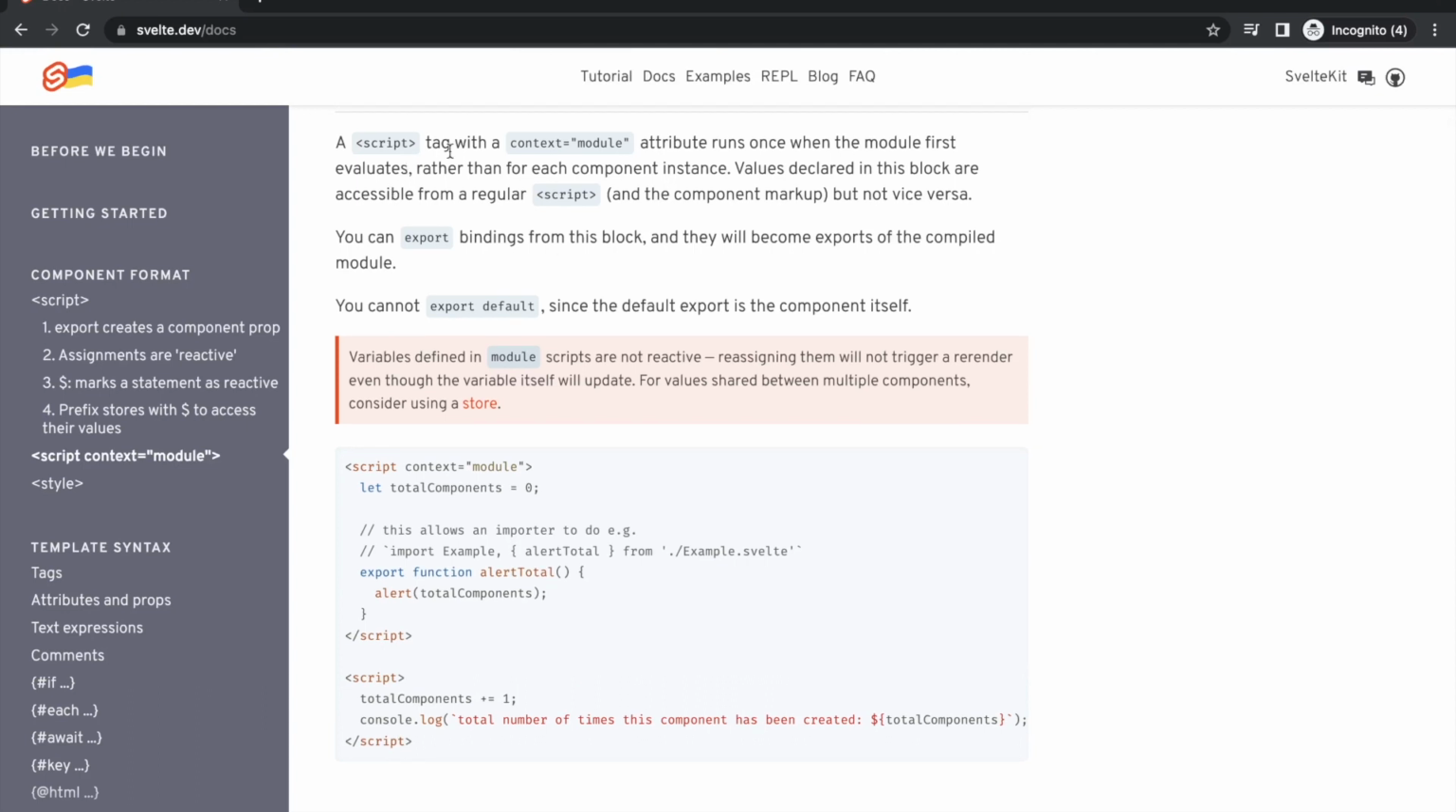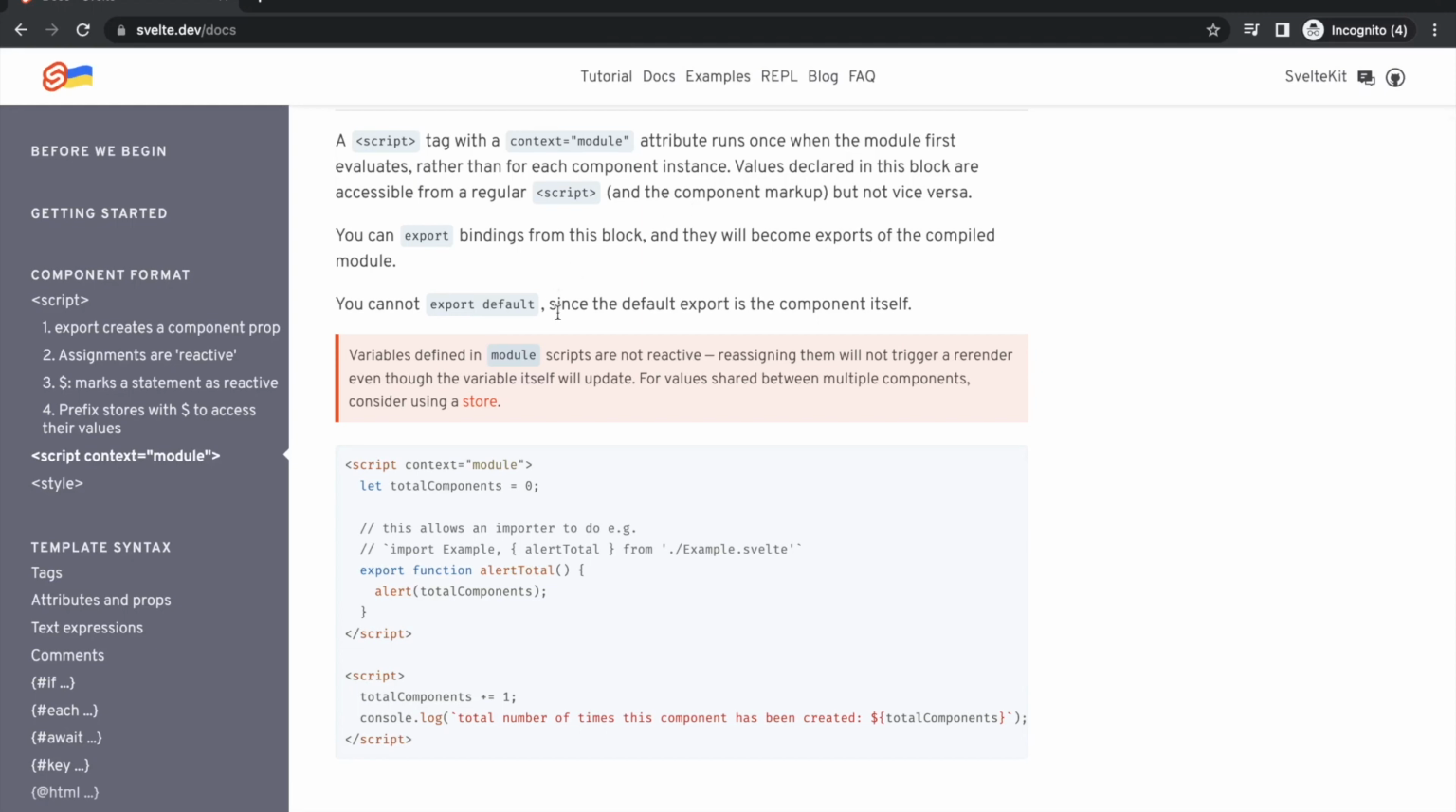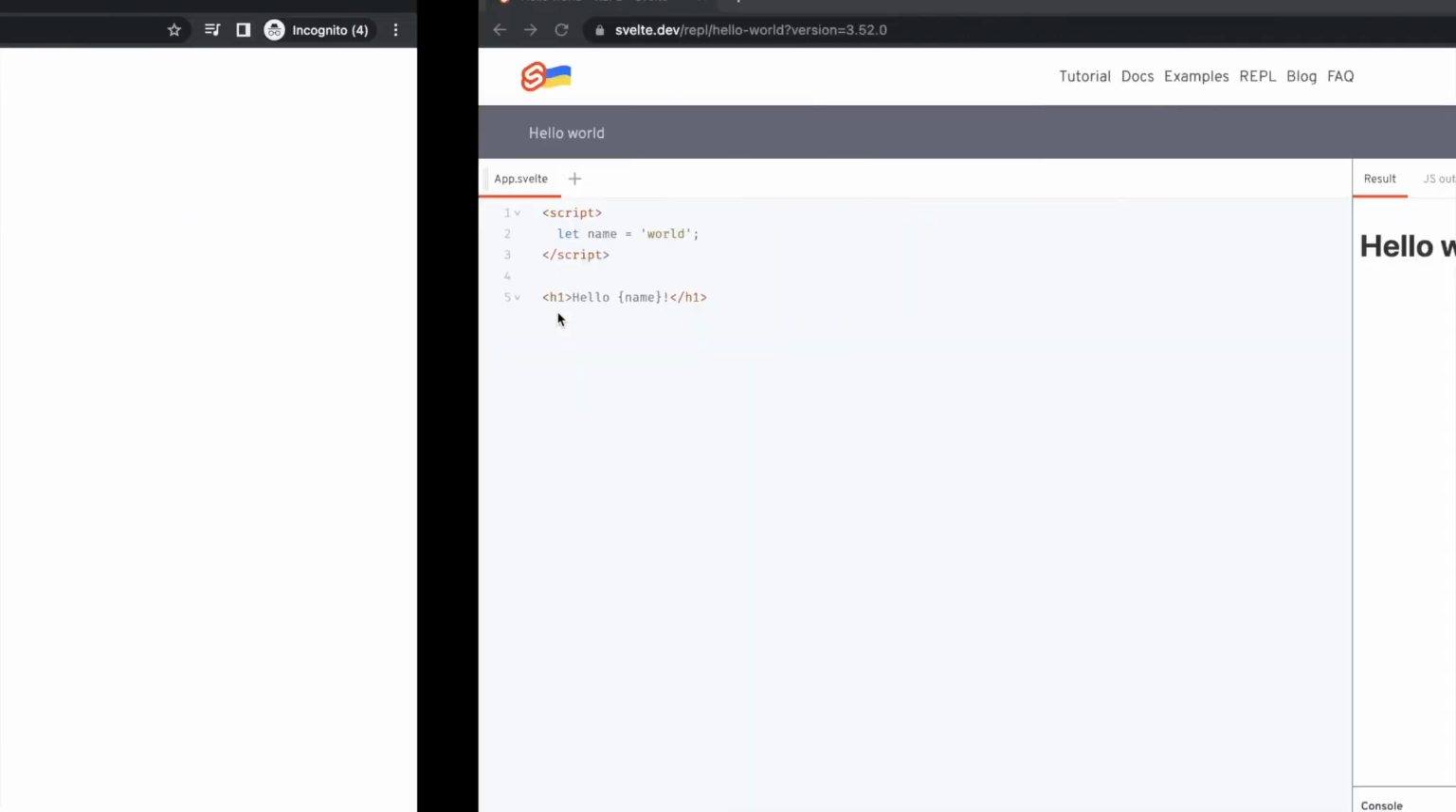Let's go on again. A script tag with a context module attribute runs once when the module first evaluates rather than for each component instance. This is a difference, right? When we create a Svelte component and every time we use it anywhere, a new instance is created. So they're saying that the code in the module tag will be run only once. That's interesting, right? Values declared in this block are accessible from a regular script, but not vice versa. You cannot export default, we already covered this. Okay, let's play around with module.